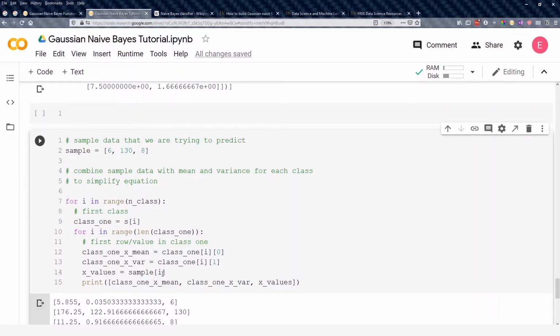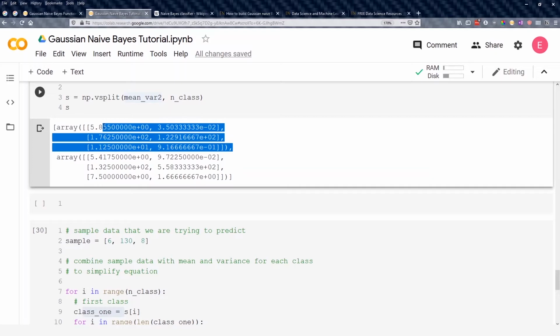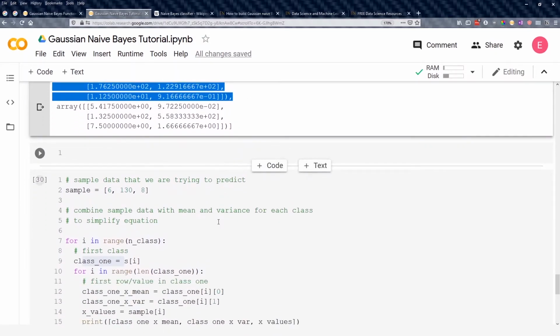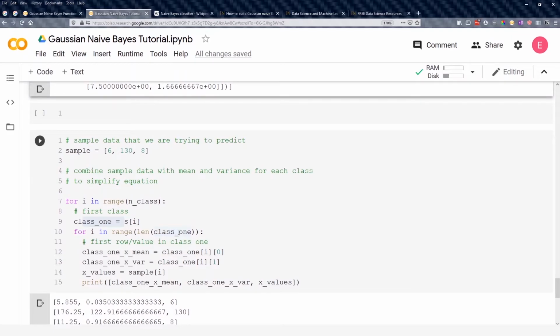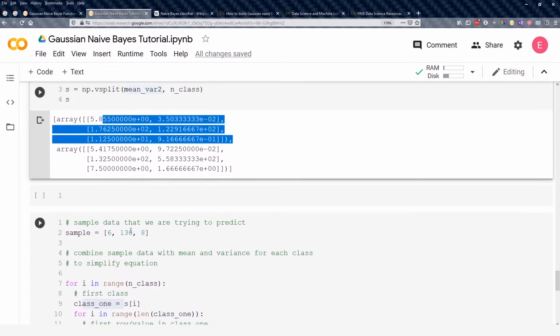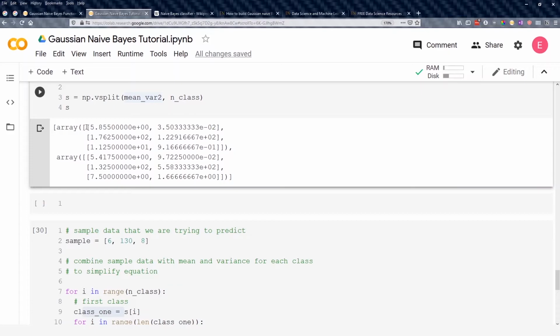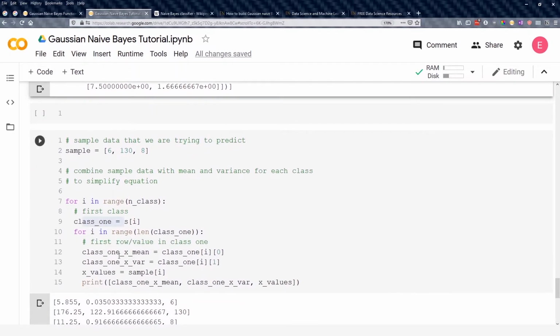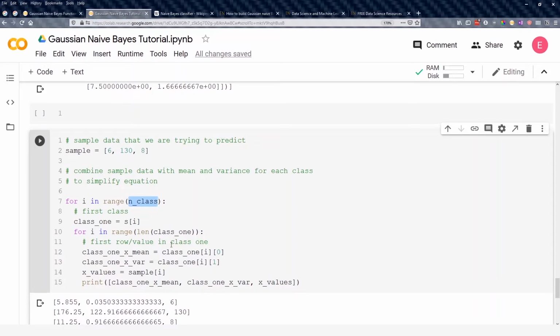To explain this code a little bit here, so basically we are saying that class 1 is the first array class, okay, and then we are saying for each item in the length of class 1, so length of class 1 is 3, item number 1 is going to be this, item number 2 is going to be this, item number 3 is going to be this. So this inner for loop is going to run 3 times and the outer for loop is going to run 2 times because n class is 2, length of class 1 is 3.